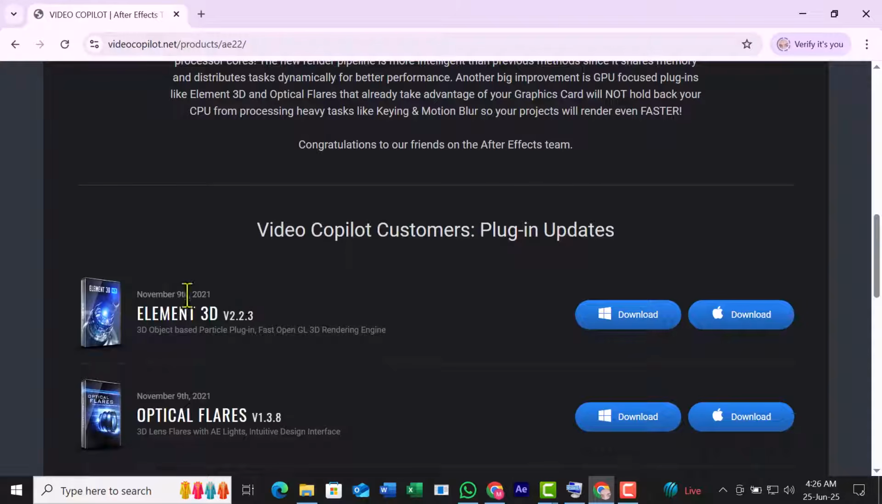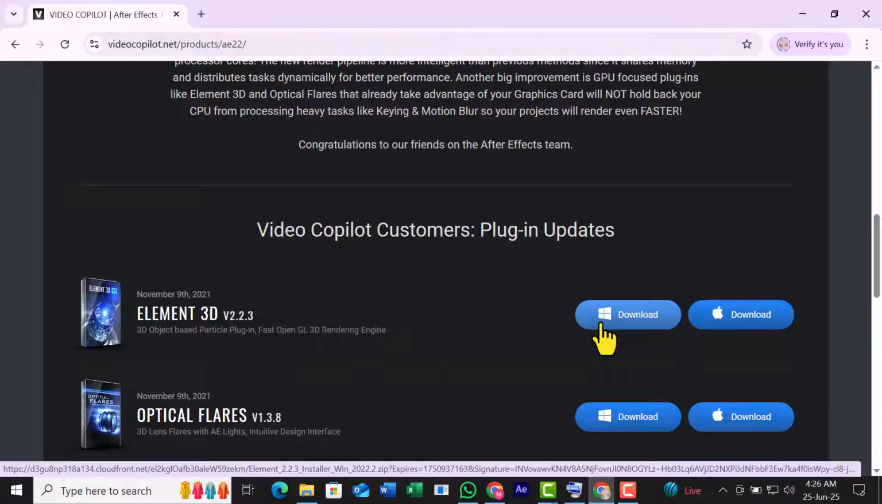You'll see download options for both Windows and Mac. In this tutorial, we'll choose Windows, but the steps are similar for Mac. Click the download button and download the file.